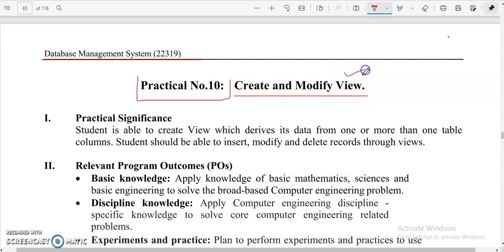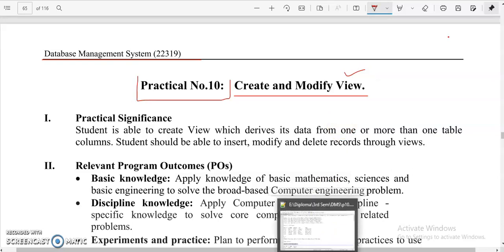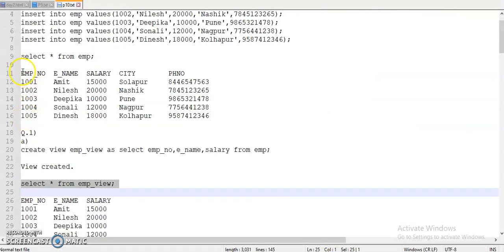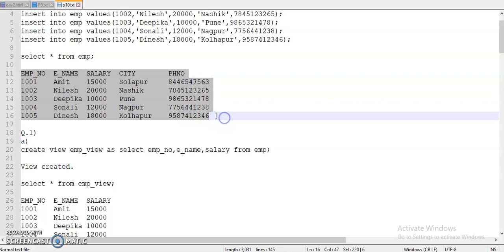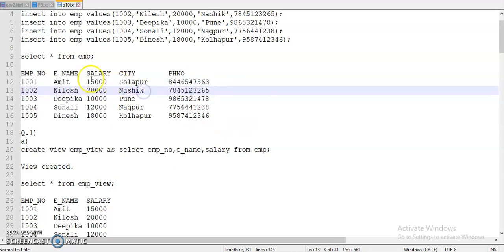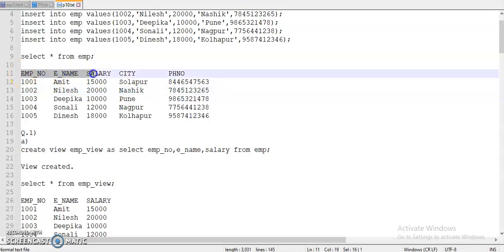So basically view is a virtual table. Means what? Suppose this is my table stored in the database and I want to create a view on that table. In that view I want only these three columns, EMP number, ename and salary. So it will print only these three columns' records, not the city and phone number columns. So that is called a view.